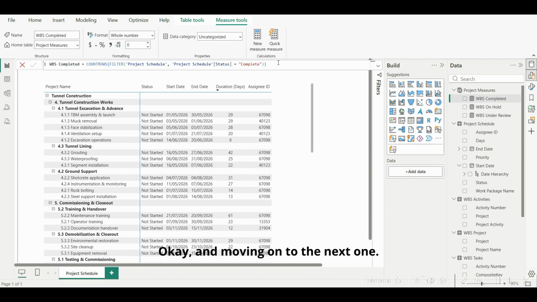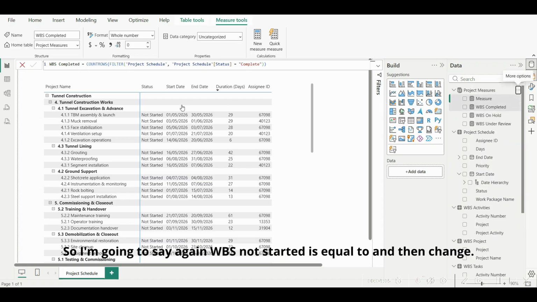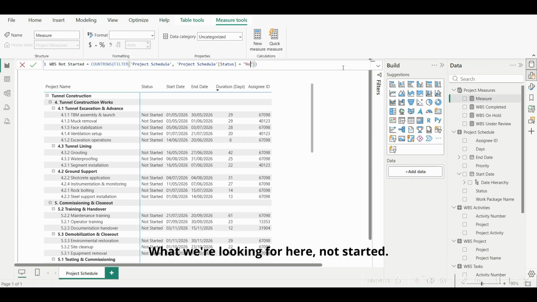Okay, and moving on to the next one, that should be not started. So I'm going to say again, WBS not started is equal to, and then change what we're looking for here, not started. Okay, so we should have 6.